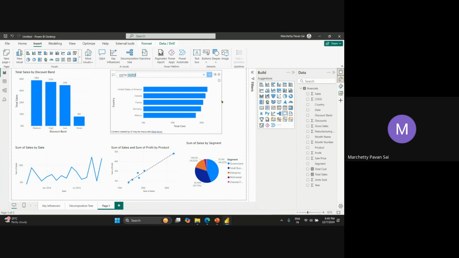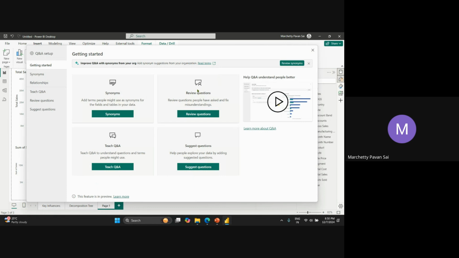But you can see at the bottom there will always be a small note: content created by AI may be inaccurate, right? Read terms and conditions and use it accordingly. So you must keep this in mind. Don't blindly believe that these values would be very accurate. You must always be ready to validate the data, right? Every report or every visual that you create, you must always validate.